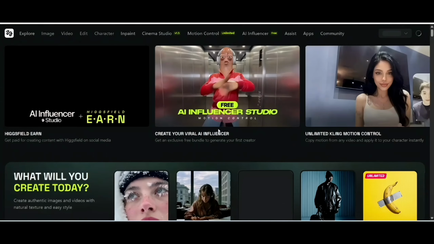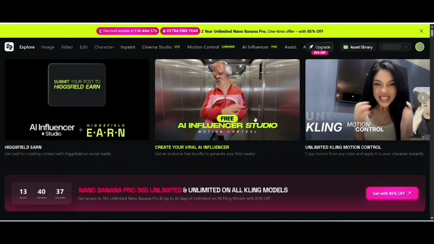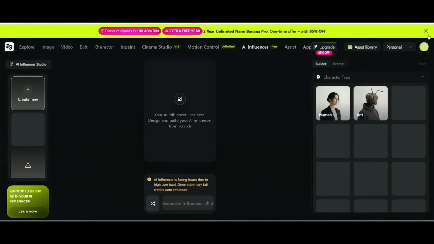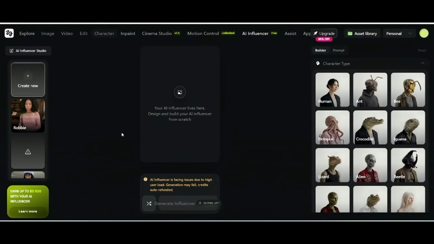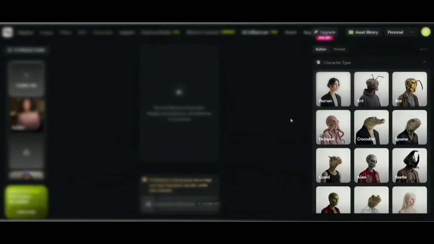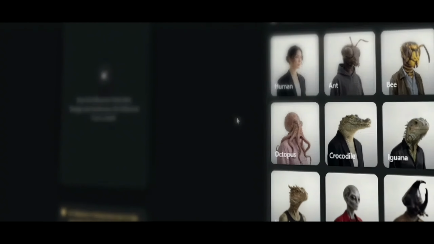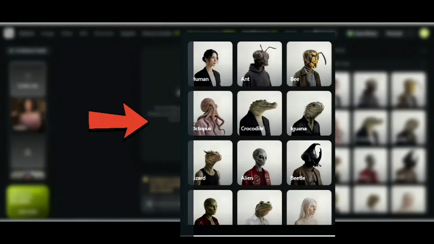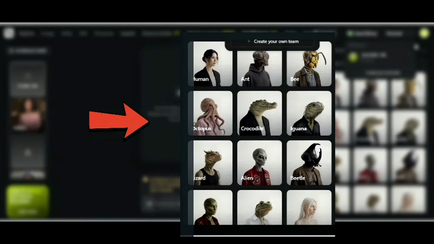Now, once you're on the Higgsfield homepage, just look carefully. You'll see an option called Create Your Viral Influencer. Go ahead and click on that. As soon as you click it, Higgsfield will take you to a dedicated influencer dashboard. And trust me, this dashboard alone already feels like a game character creator but on steroids. On the right-hand side, you'll see a full customization panel. This is where the magic happens.